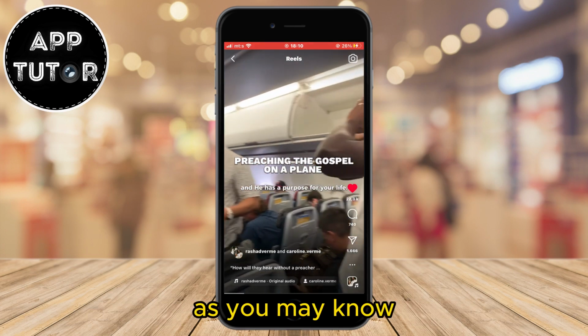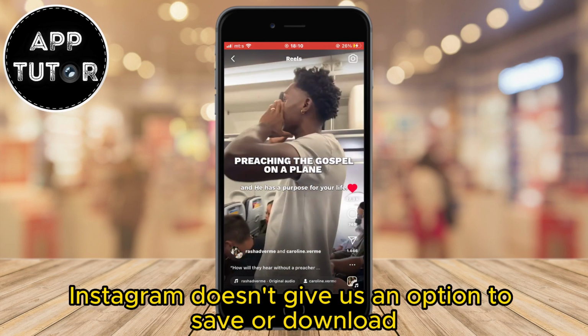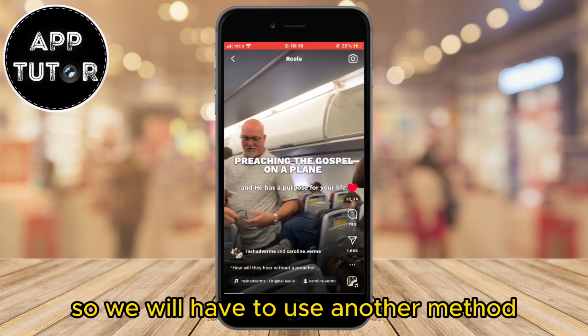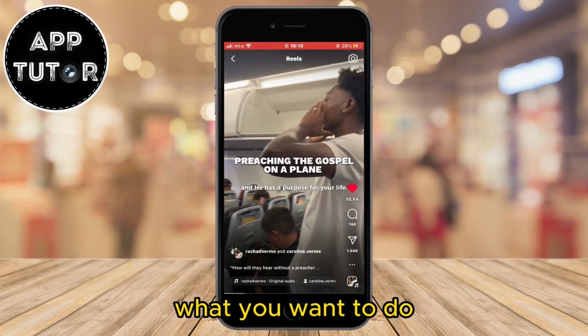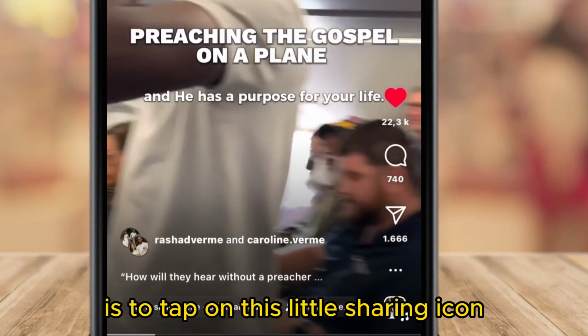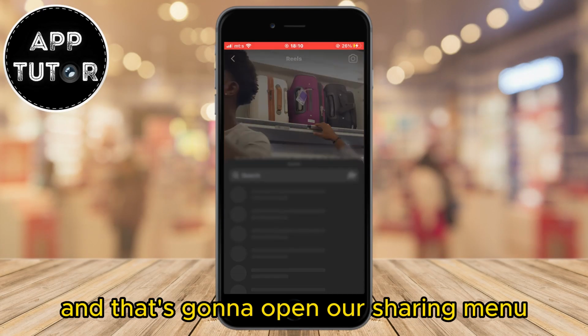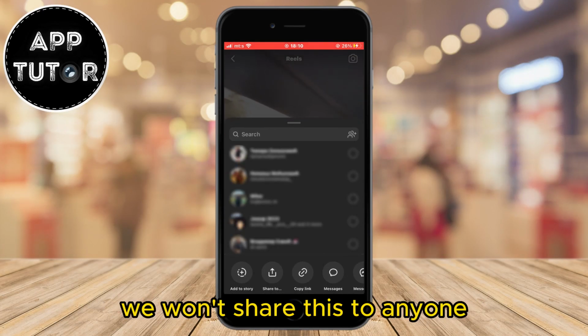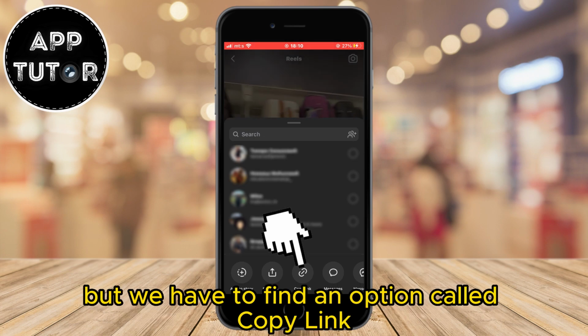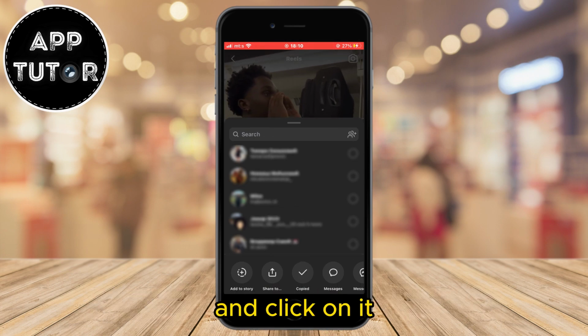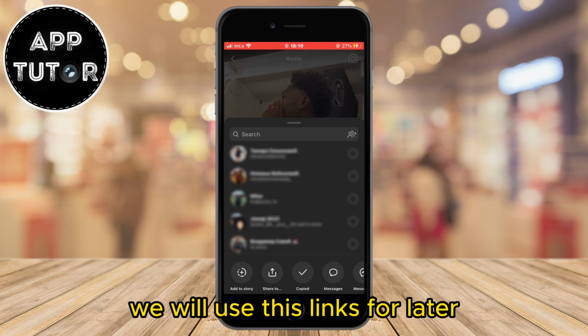As you may know, Instagram doesn't give us an option to save or download our videos to the gallery, so we will have to use another method. What you want to do is to tap on this little sharing icon at the right side of the screen, and that's going to open our sharing menu. We won't share this to anyone, but we have to find an option called copy link and click on it. We will use this link for later.